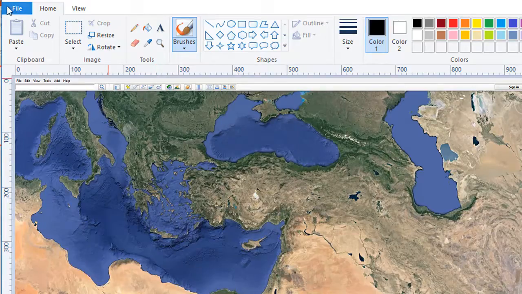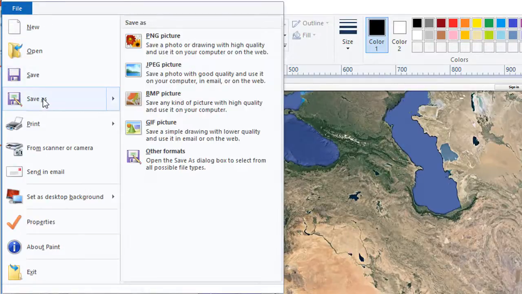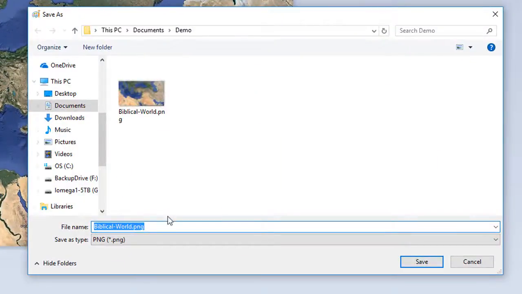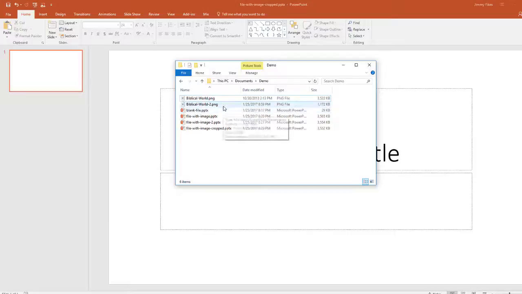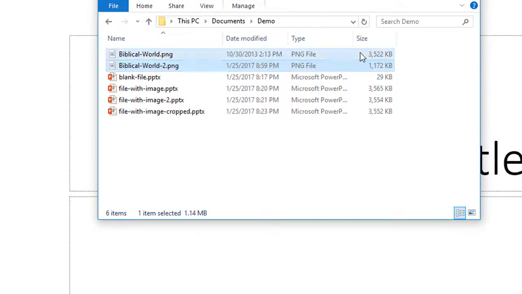So with it resized, let's come to File, and we'll do Save As, and we'll just save it as a PNG file in the same folder. We'll just call this Biblical World 2 and save it like this as a PNG. So when I come back in to the program now, I can see that I have reduced the file from over 3 megabytes now to just over 1 megabyte. So 1 megabyte is a lot better than nearly 3.5 megabytes, but 1 megabyte is still too large for that file.